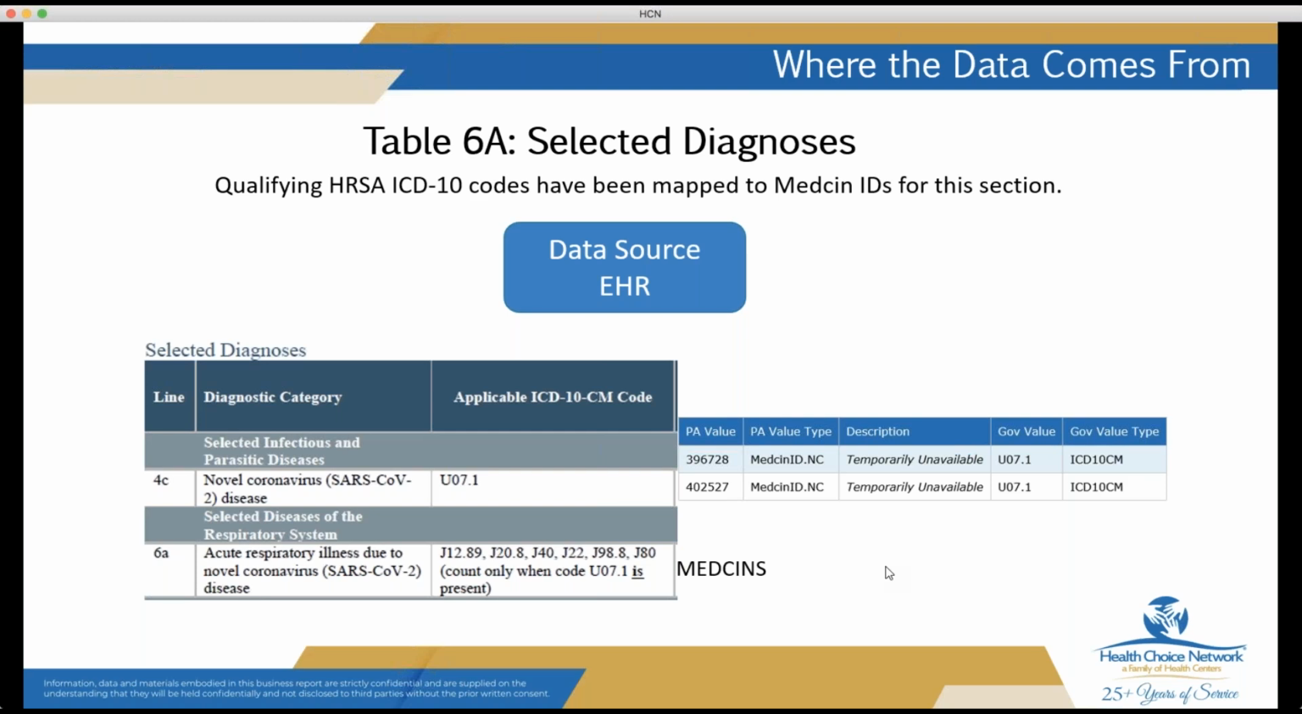And similarly for line 6A, which is looking at acute respiratory illness due to COVID. So same thing, any of these diagnosis codes that you're searching in the medicine dictionary and then documented into assessment will then count that patient to this line.